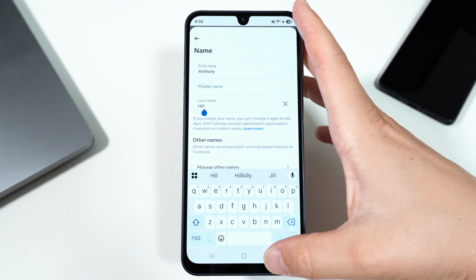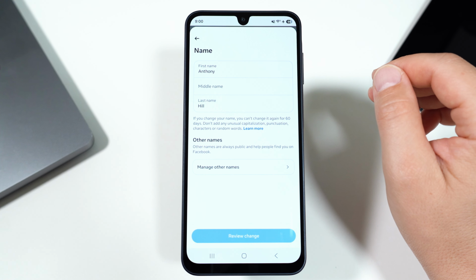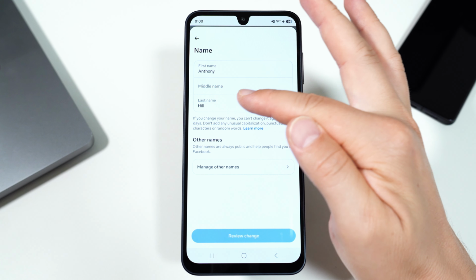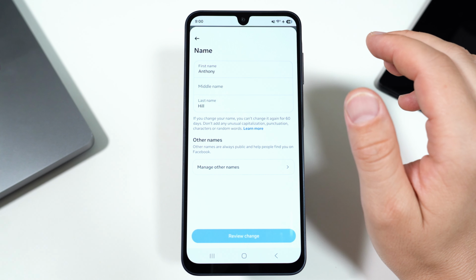A couple of important things worth knowing before you do this. There's a 60-day wait between name changes. So once you change it, Facebook won't let you change it again for 60 days. So make sure it's spelled exactly right before confirming.